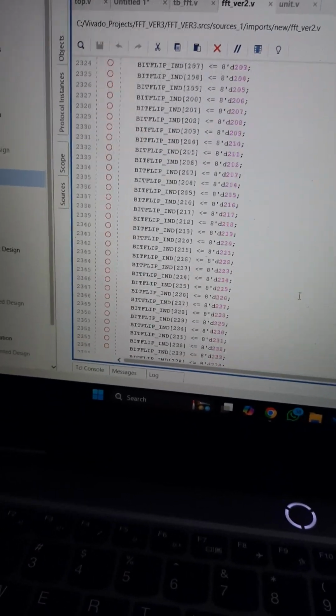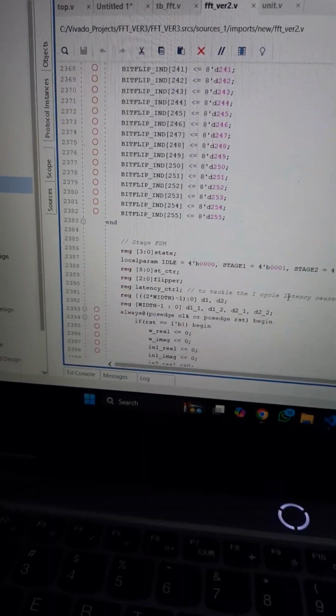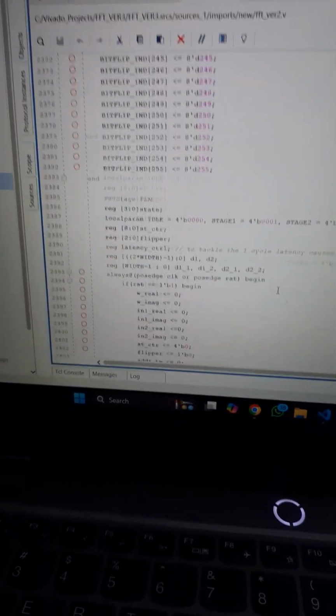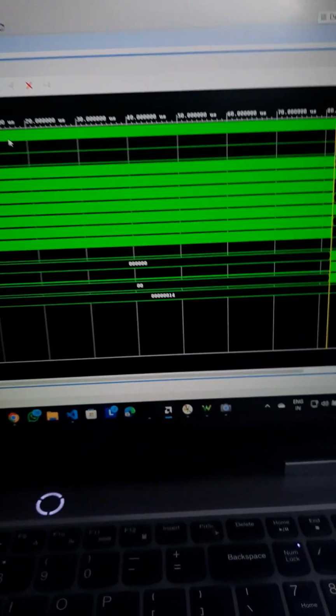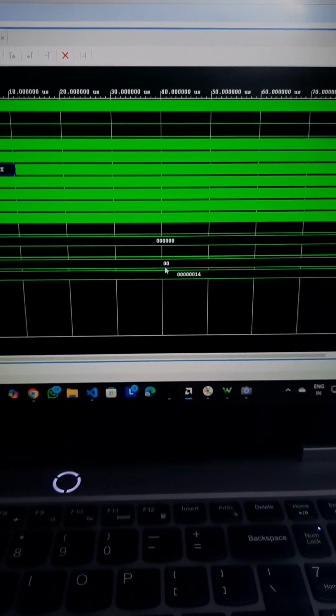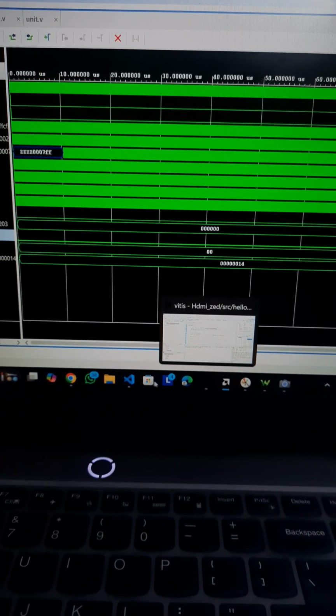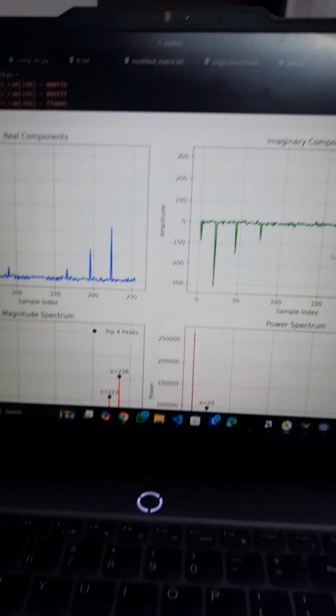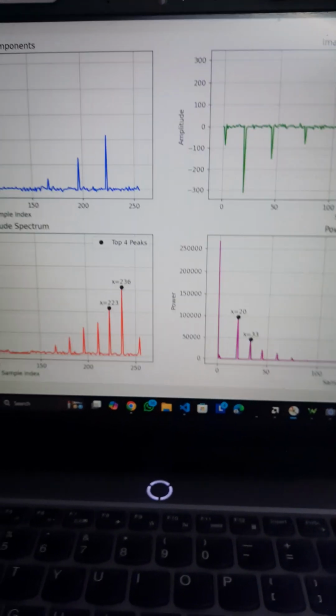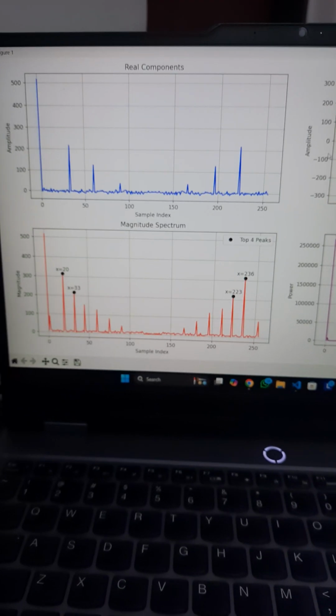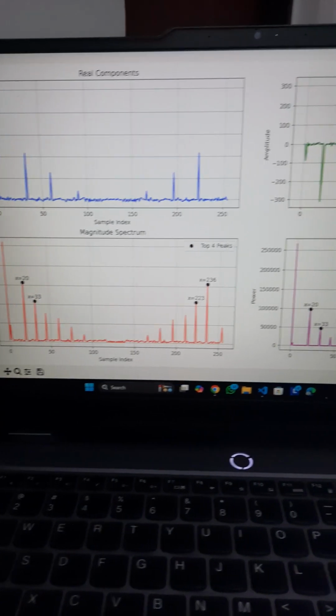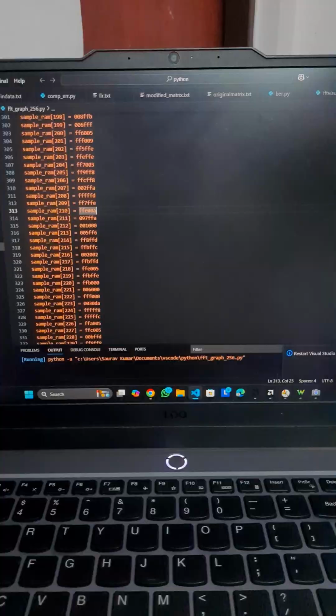Okay, so here I've stored some indexes as referred to in the butterfly diagram, and then I did a simulation of this and plotted the output using Python from VS Code here. As you can see, this is the output that I am getting for some signal that I am inputting. This is a magnitude spectrum, and this is just using Python, right?